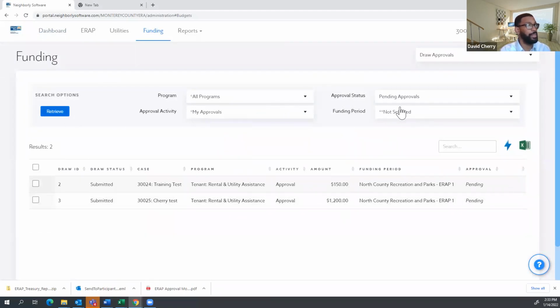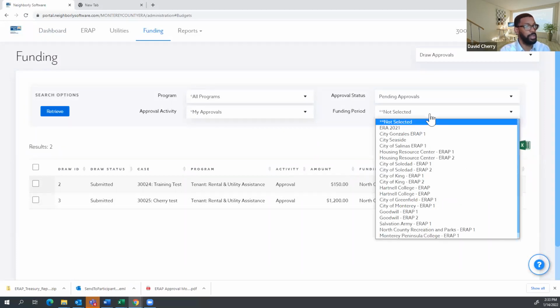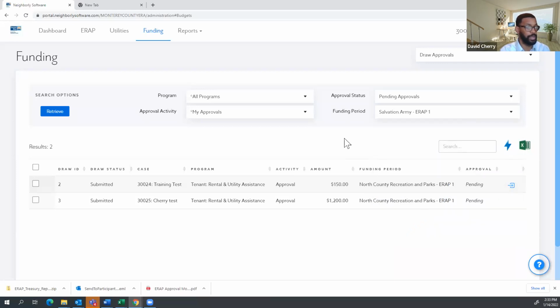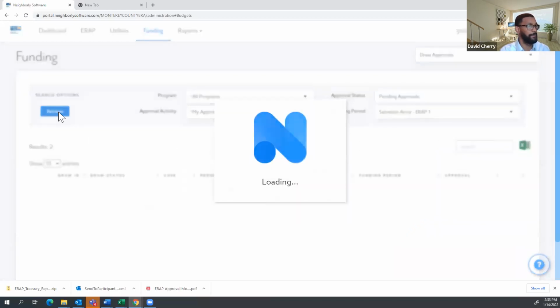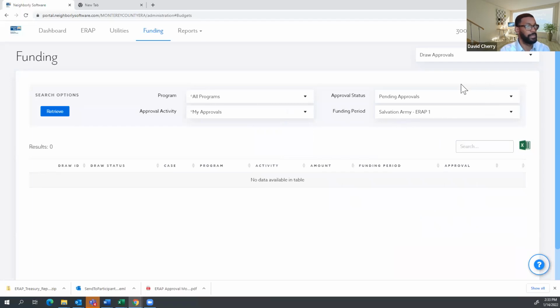And also in My Pending, in the funding category, you can filter for your available funding sources. So if you only want to see the ones that are for you, you can come in and say, okay, I want to only approve Salvation Army. Hold on.